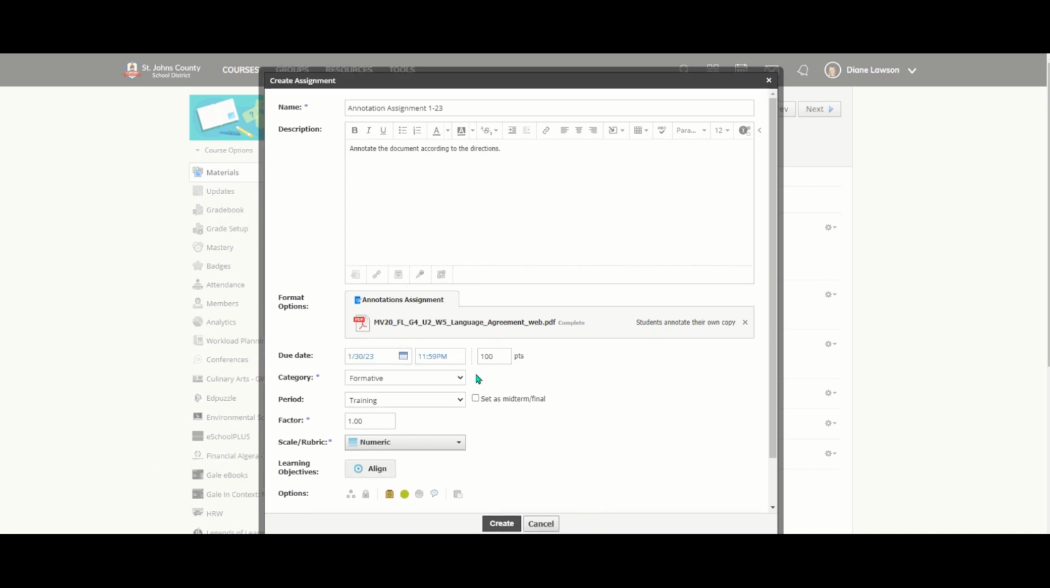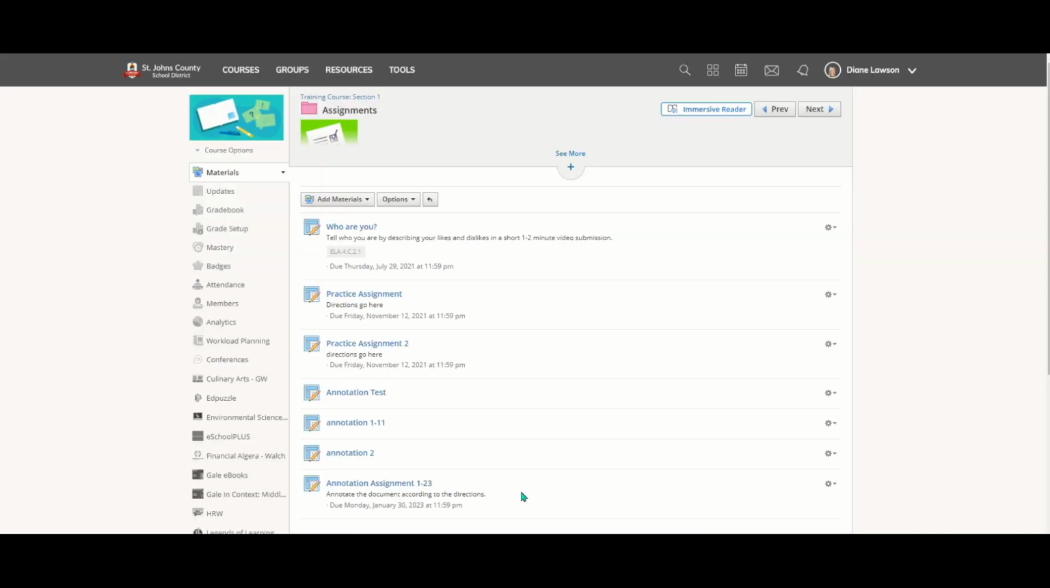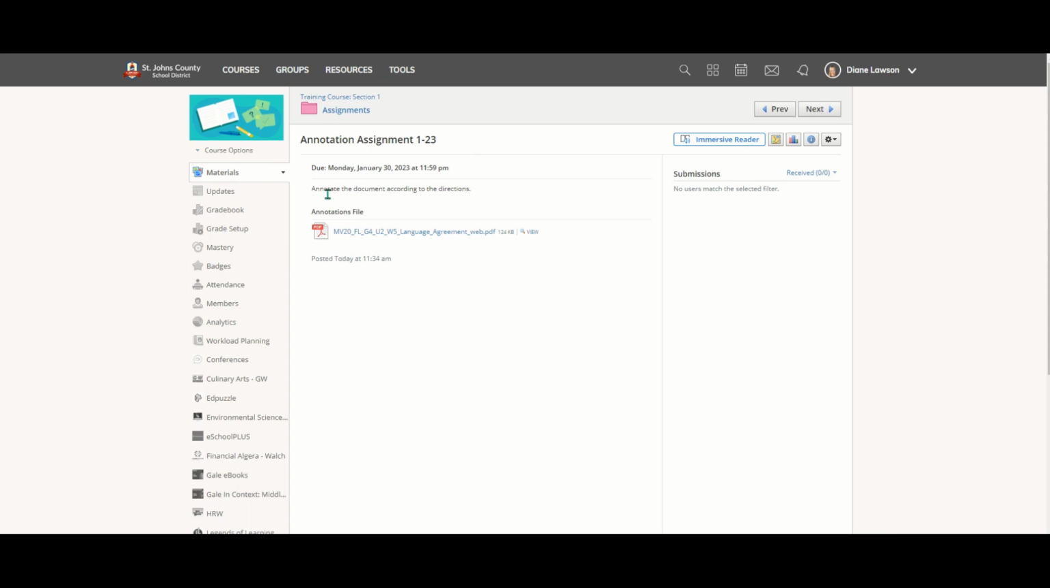After I've finished filling out all the information, I can click Create, and it's going to create that annotation assignment for me. And you'll see it right here. You can see the directions I put. If I click Annotation Assignment, I can use the Immersive Reader for the Directions section, and I can also choose to see that document right here.